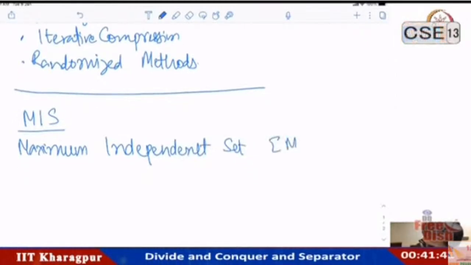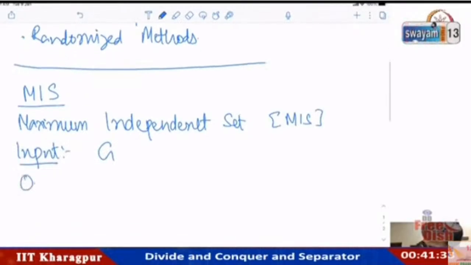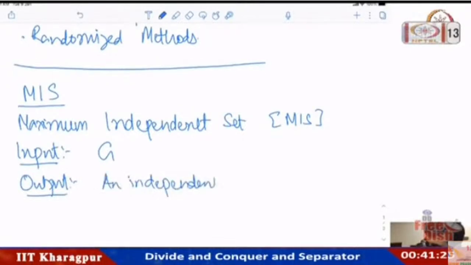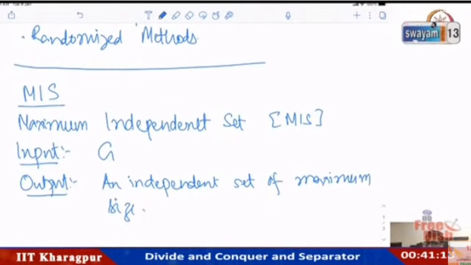MIS. So input is going to be G, and we need to output an independent set of maximum size, right? So we would like to output a maximum independent set of size as large as possible. So it's basically a complement of the minimum vertex cover problem, where our objective is to find the smallest size subset of vertices such that every edge has an endpoint in it, and in the complement of the minimum vertex cover, it's a set of vertices that do not have any edge contained inside it. So it's a complement of the minimum vertex cover problem.